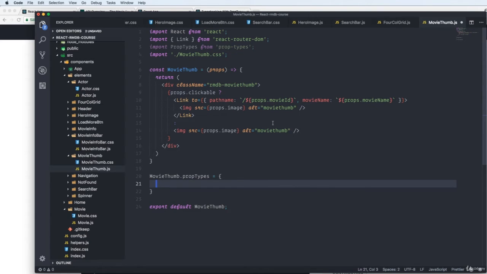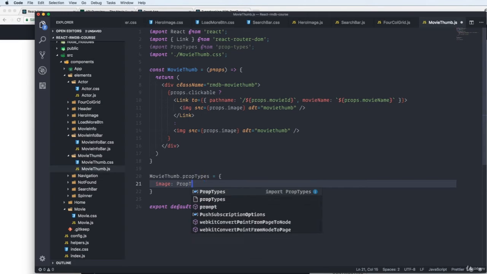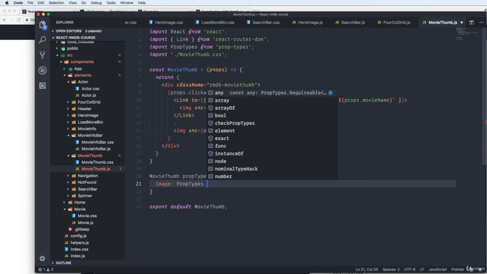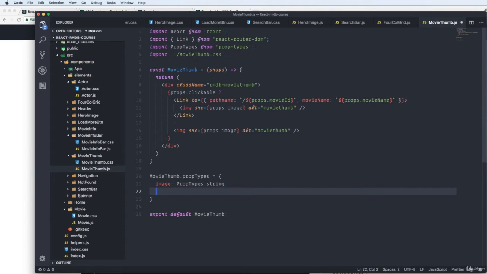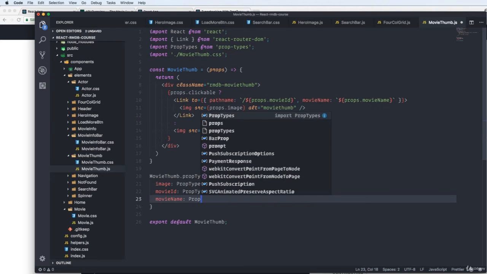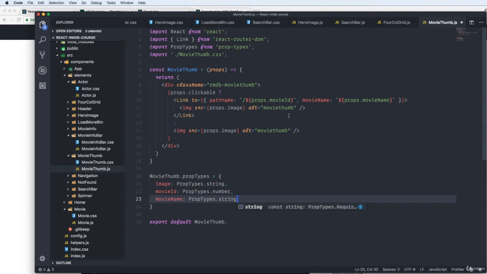So first of all, we have an image as a prop. So we write image, and then we write PropTypes with the capital letters on P and T. And we want to check that this is a string. The next one is our movie ID. So we write PropTypes again, dot number, because this is a number we're sending in. And we have our movie name. So we write PropTypes yet again, dot string, because this is a string. And this is all you have to do to check the props we're sending in.